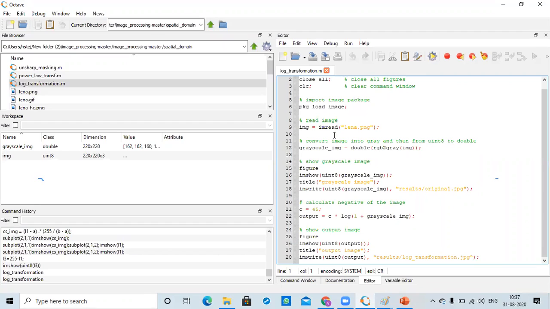Log transformation is nothing but you take one image: image is equal to imread lena.png. It is already present in the current directory. Then we need to convert the color image to a gray color image. Then we are going to show the picture here.